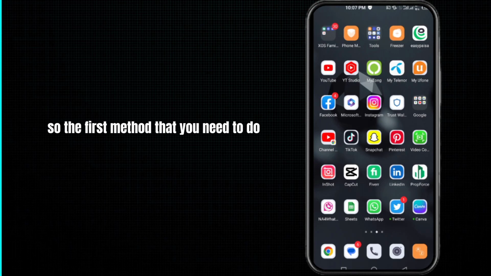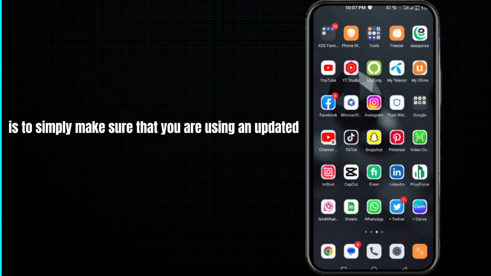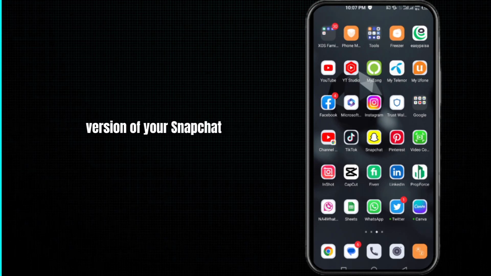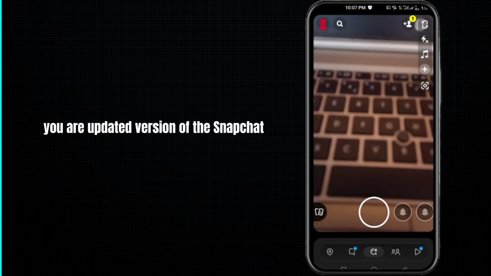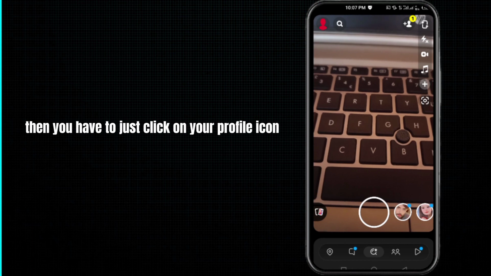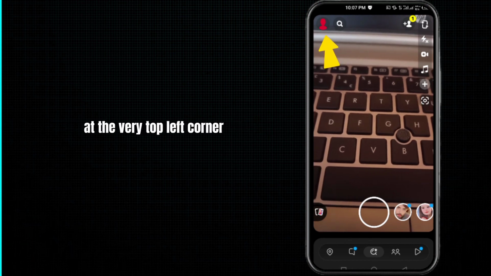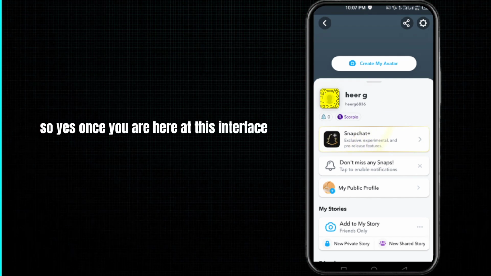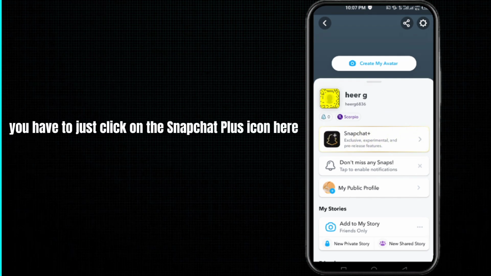So the first method that you need to do is to simply make sure that you are using an updated version of your Snapchat. Once you are here in your updated version of Snapchat, then you have to just click on your profile icon at the very top left corner. So yes, once you are here at this interface, you have to just click on the Snapchat Plus icon here.